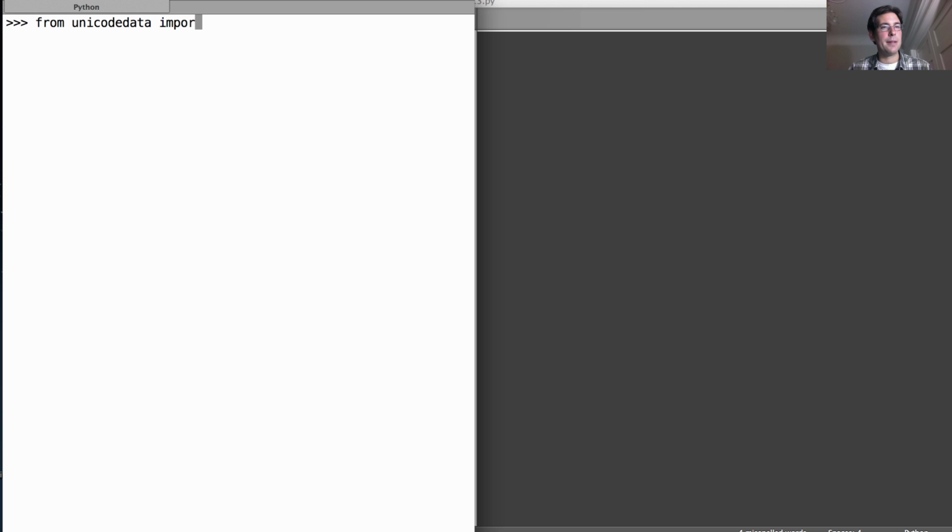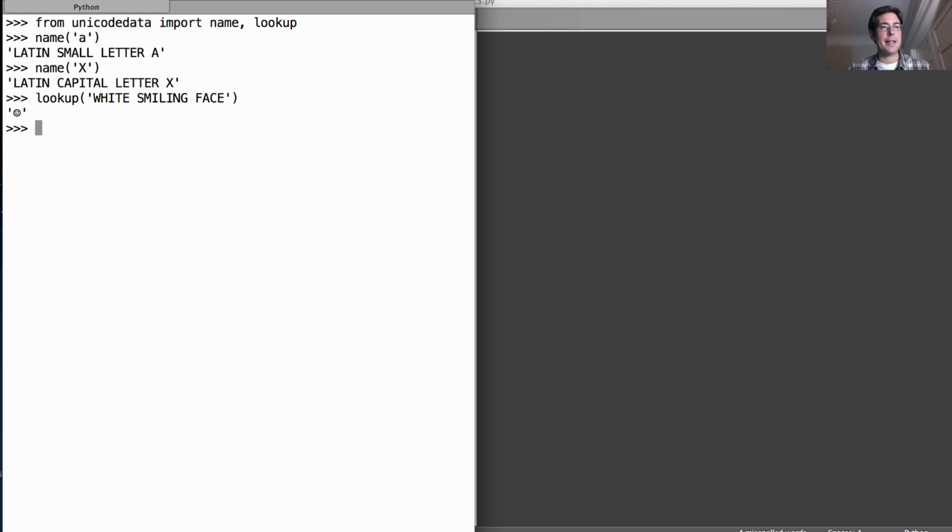data, which has functions named name and lookup. For instance, A is Latin small letter A, and the name for X, Latin capital letter X. Lookup maps in the opposite direction. So if I look up white smiling face, I get the character that's a smiling face.